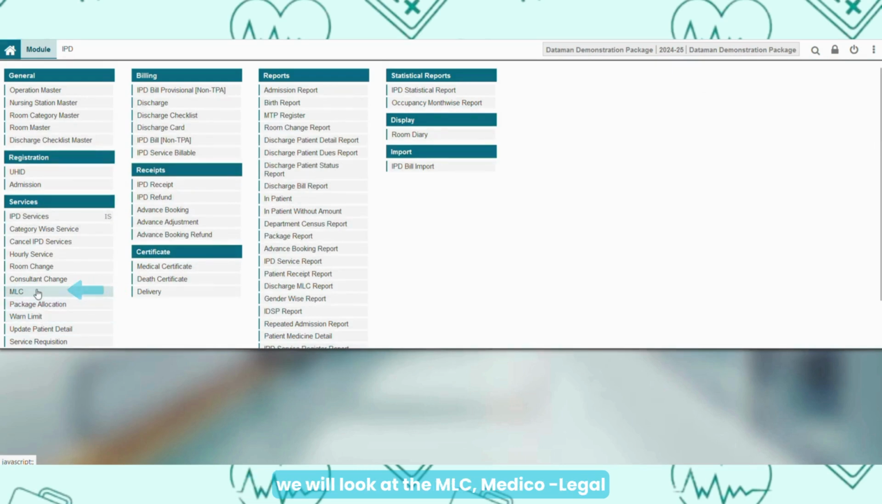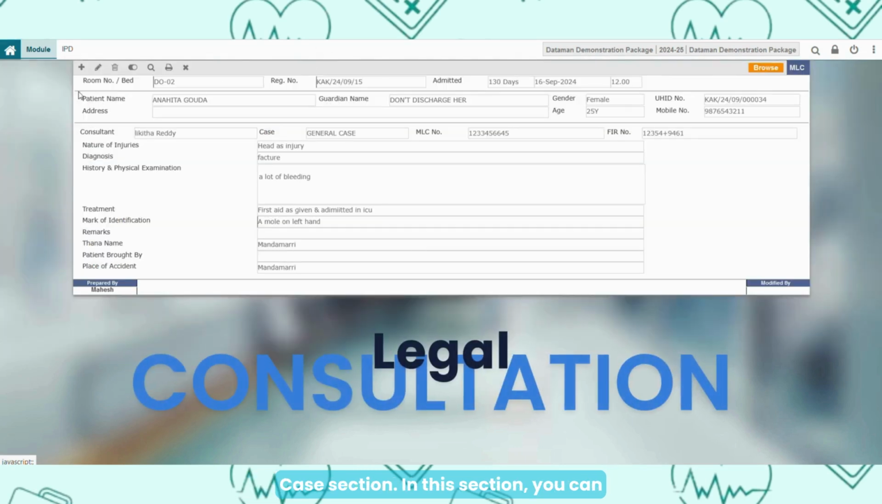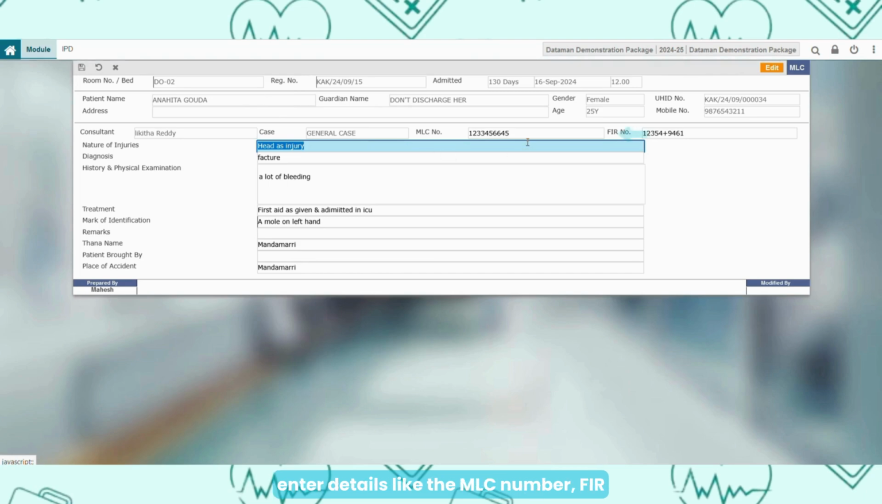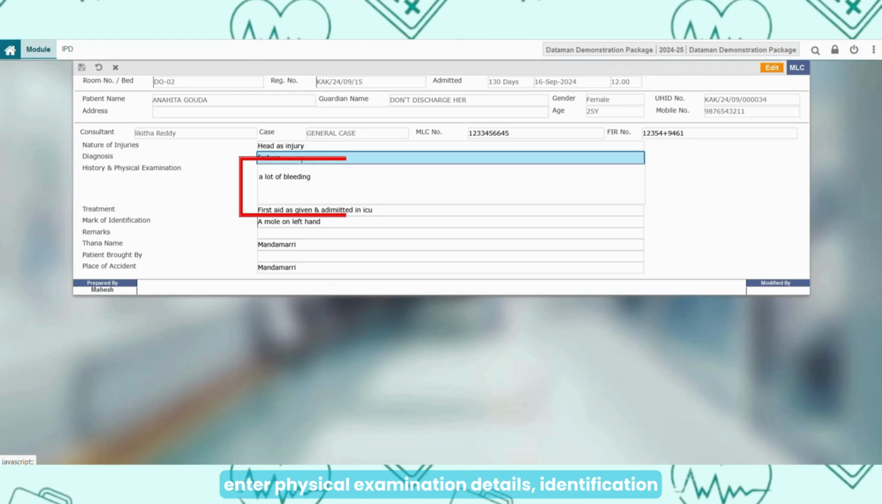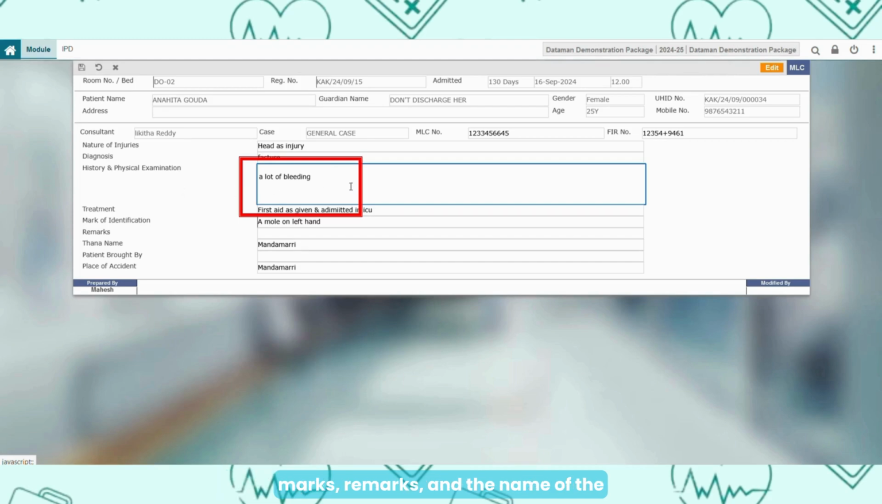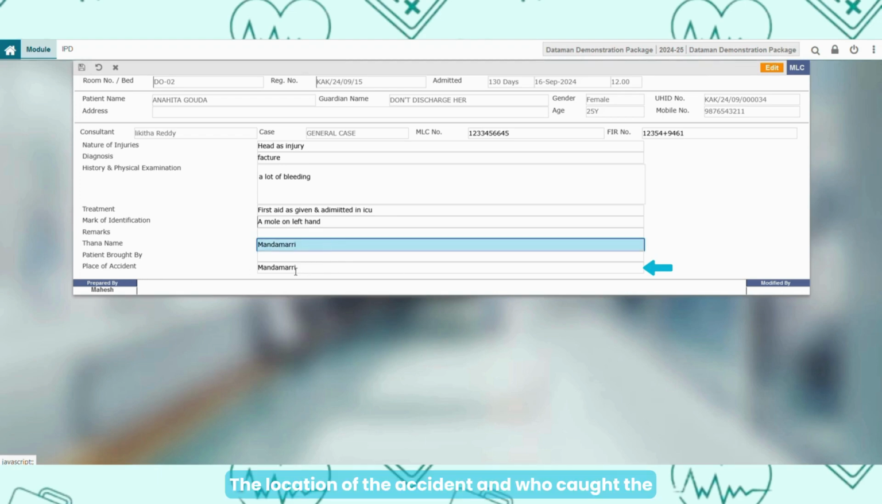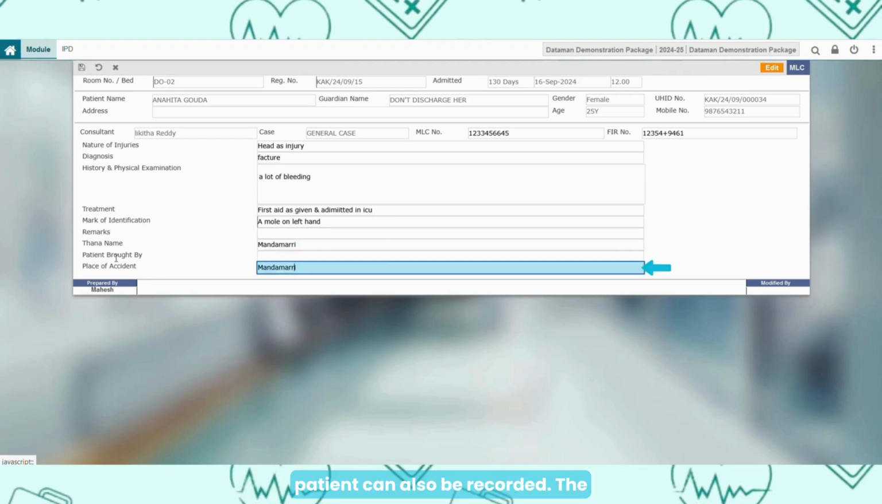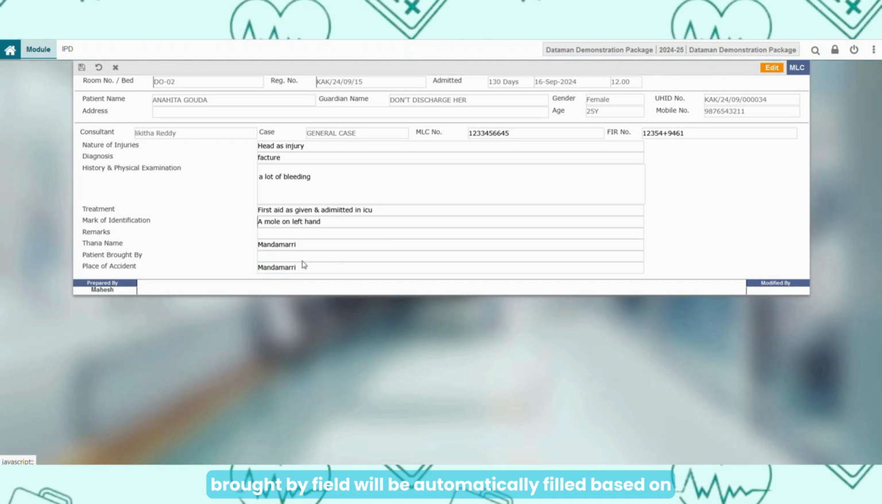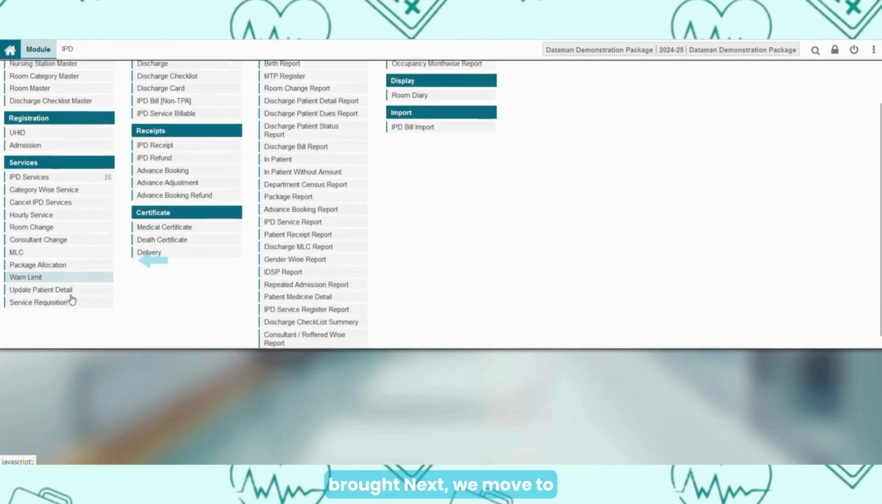Now we will look at the MLC Medico-Legal Case section. In this section, you can enter details like the MLC number, FIR number, and type of injury, for example, head injury or fracture. You can also enter physical examination details, identification marks, remarks, and the name of the police station, for example, Thani Police Station. The location of the accident and who brought the patient can also be recorded. The brought by field will be automatically filled based on the information entered during the admission process.